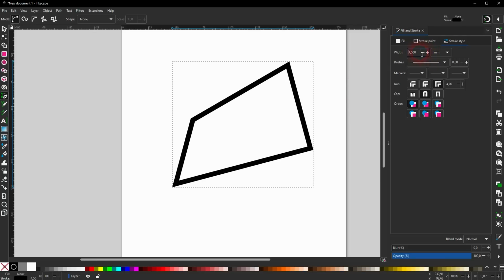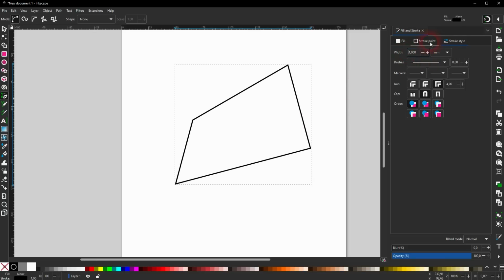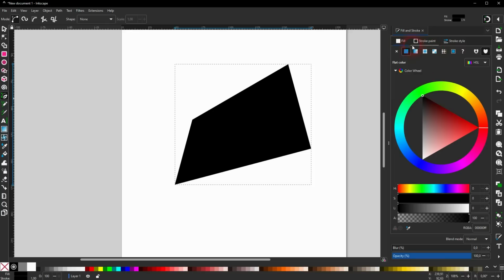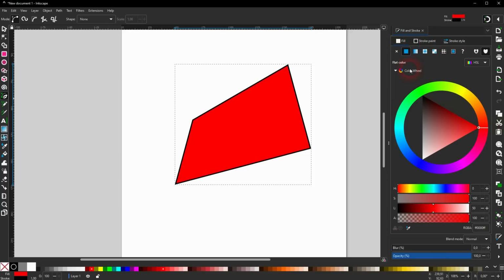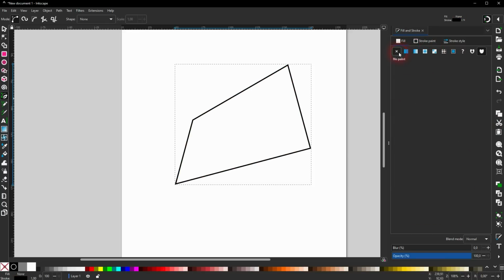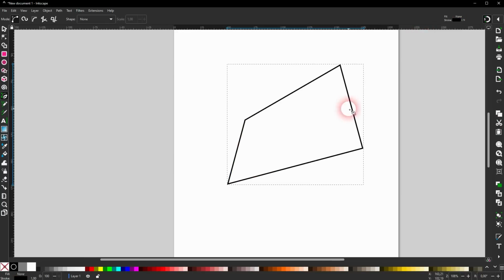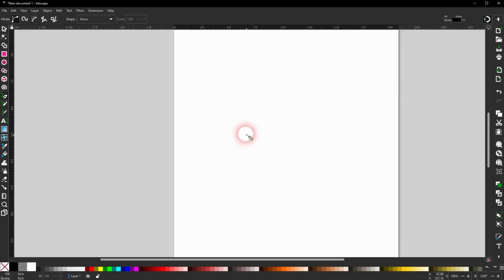Under object, fill and stroke, you can now treat this just like a rectangle or an ellipse. For example, make the stroke a little bit thicker, or you can add a fill right here. Maybe I'll make it red, just as an example. We want to have no fill and a black stroke. Let me delete this. And I'll start over again with the Bezier tool.